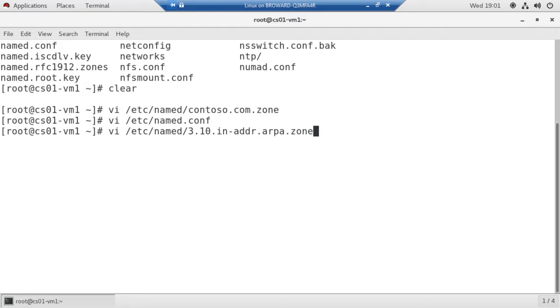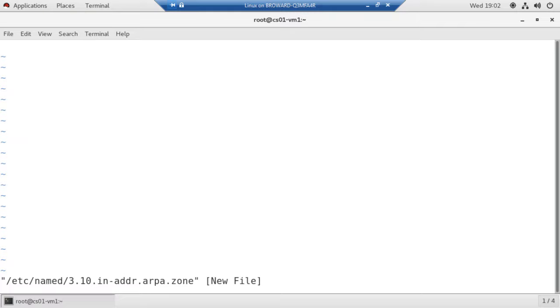Can I hit enter? Are we good? Hold on, let me check. Okay, I'm going to hit enter. Again, we're going to do the same thing, guys. We're just going to create another zone file. The first one has to be the start of authority record.